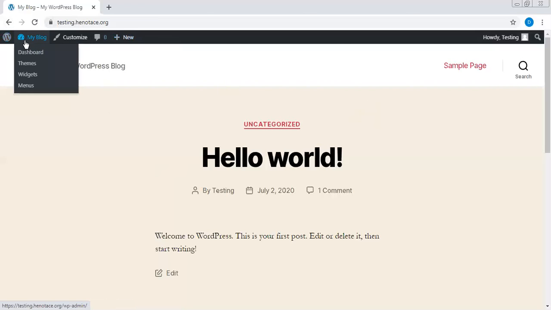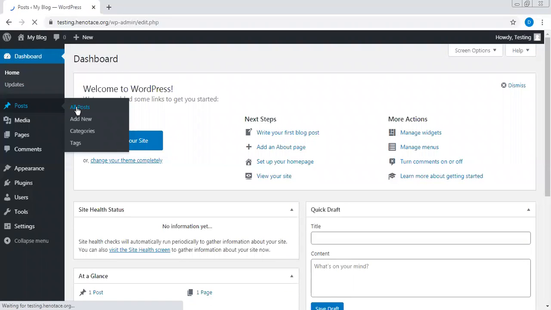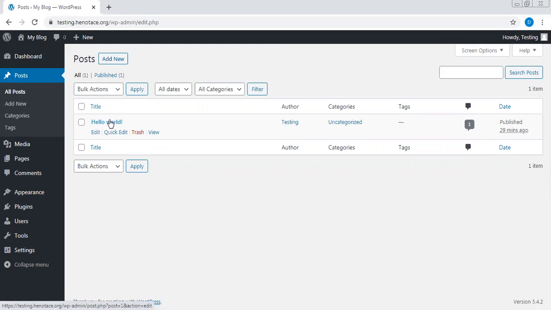Now, so let me go back. This is where my dashboard is. So what is post about? All posts. It's about your content. When you want to add your content to the website for people to see, you have to come to post. Post is where you add content. There's a post that comes with every WordPress website, and that's what they write here. That's Hello World.